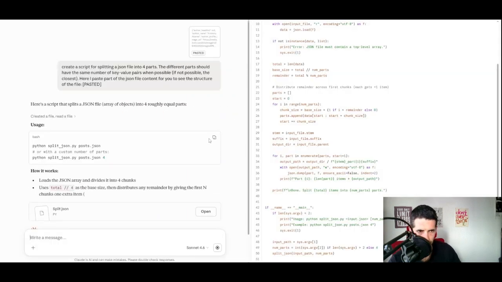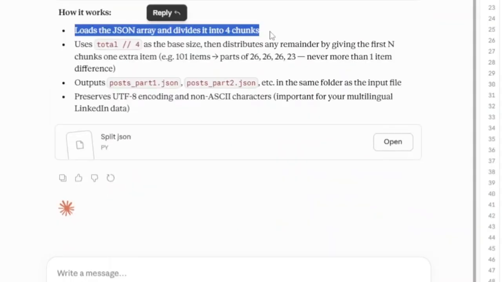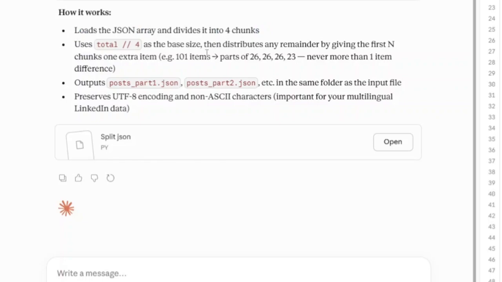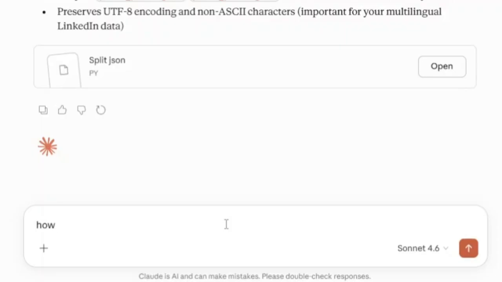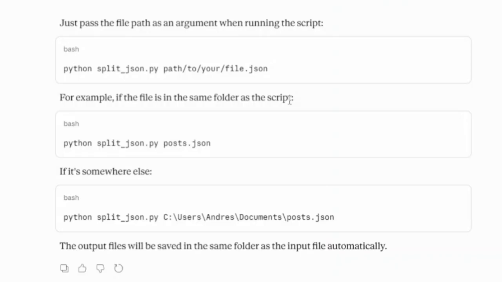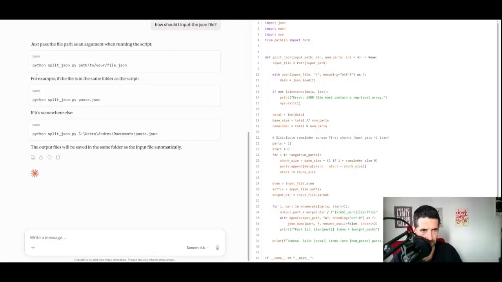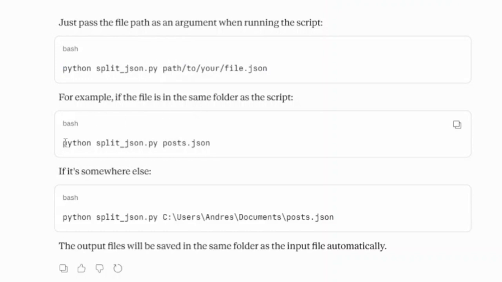So now we have the answer from Claude, and it is explaining what the script is going to do. Loads the JSON array and divides it into 4 chunks. The outputs preserve the encoding. How should I input the JSON file? And it explains how the script works with that question. So it is basically just running the script and adding the path of the file, or if it is in the same directory, just the name of the file.